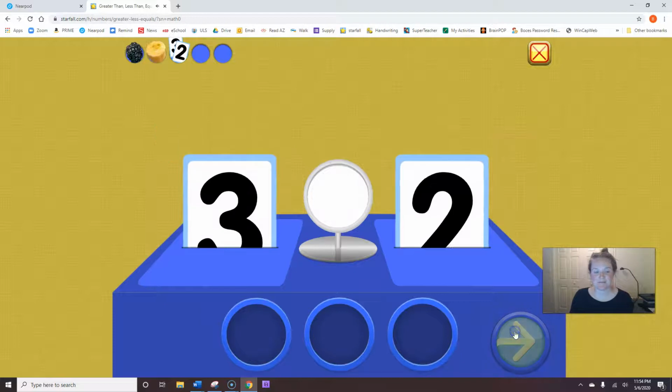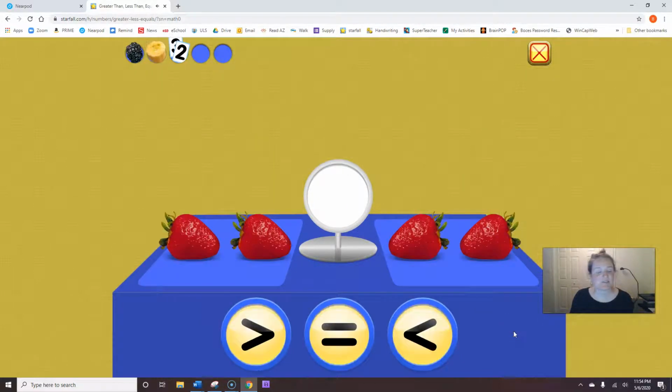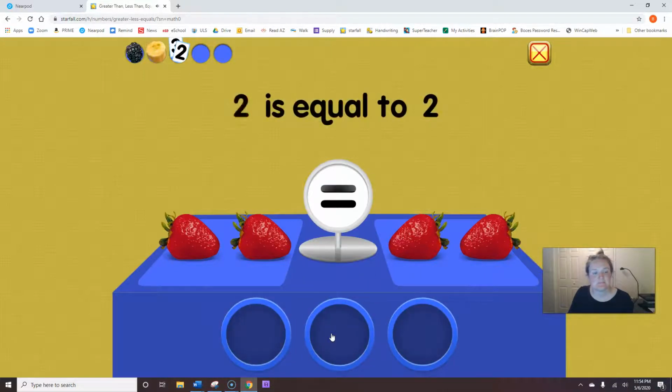All right. Doing well. Strawberries. So now we have strawberries. Let's count the ones on the left. 1, 2. And the ones on the right? 1, 2. It's the same. The same means equal, and equal is in the middle. 2 is equal to 2. They're the same.